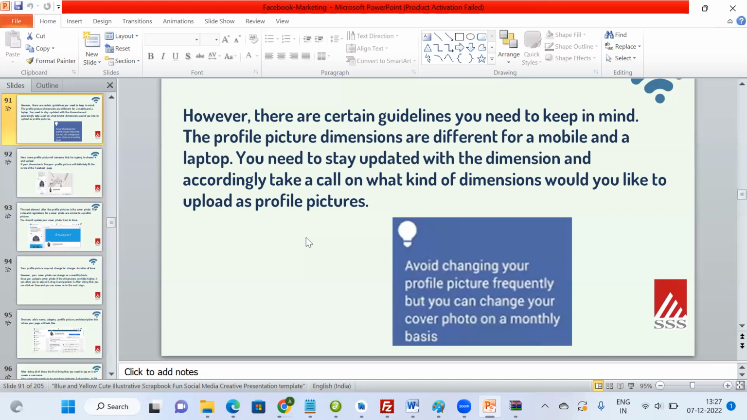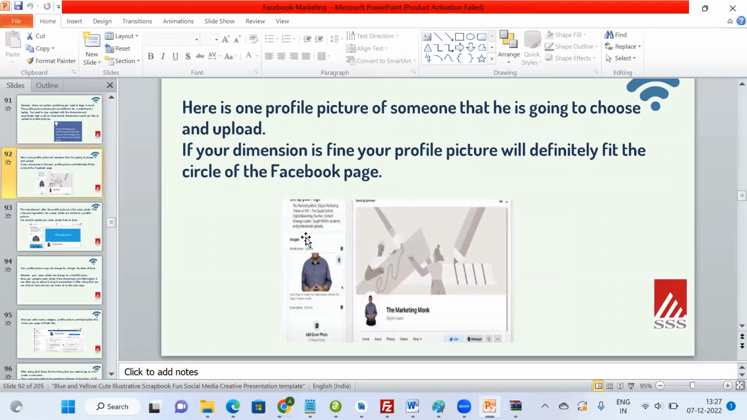Avoid changing your profile picture frequently, but you can change your cover photo on a monthly basis, as I discussed earlier also. So the profile picture is something that needs to stay there. And the cover photo changes according to the season, according to the product that is being marketed right now. So it can change. So here's one profile picture that someone is going to choose and upload.